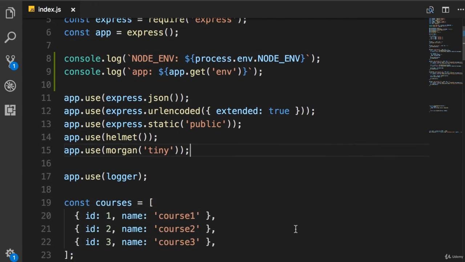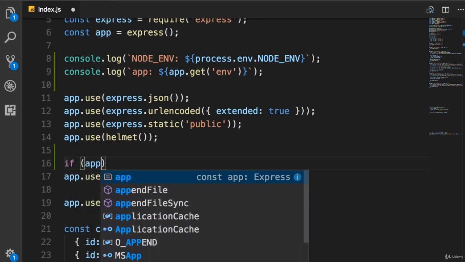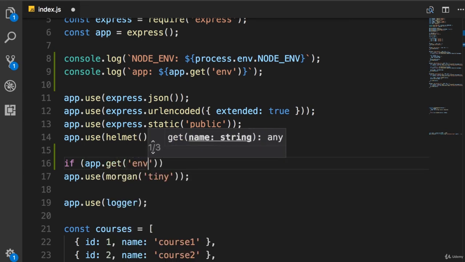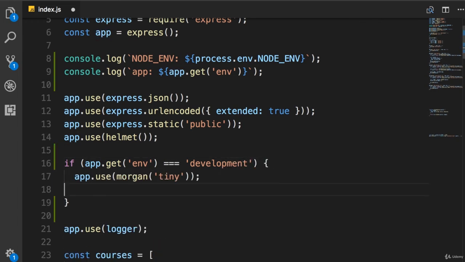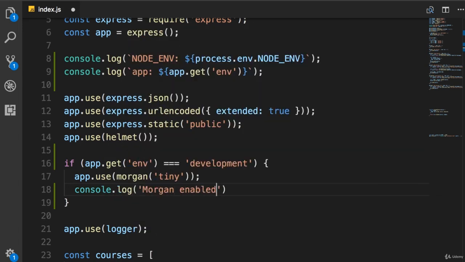Now, in this demo, we want to enable logging of HTTP requests only on a development machine. So we can write code like this. If app.get('env') is development, then we're going to enable Morgan. And also for debugging, I'm going to display something on the console. So, Morgan enabled. Okay, now let's delete these two lines. We don't need them anymore.